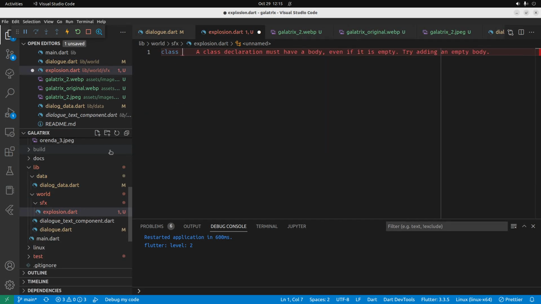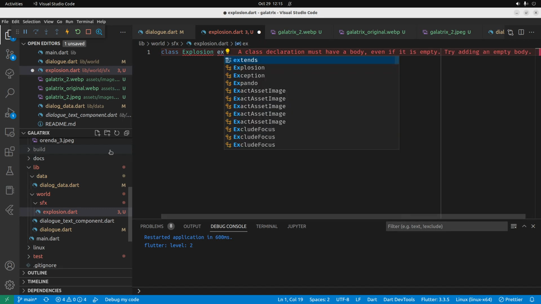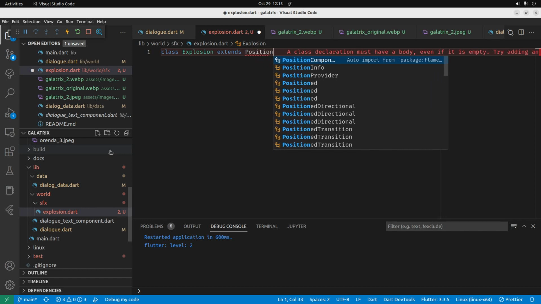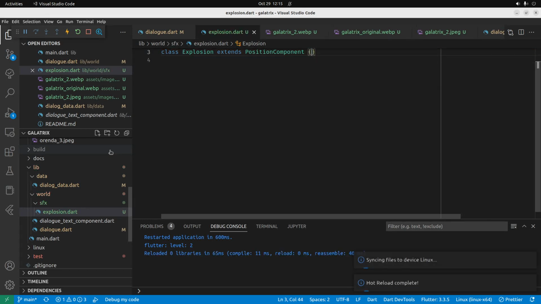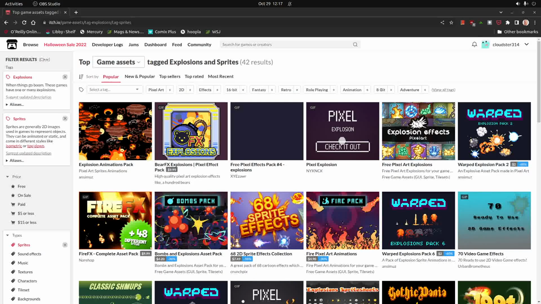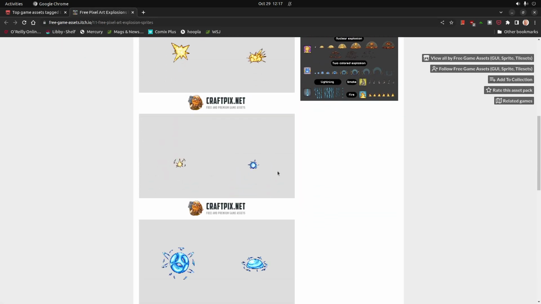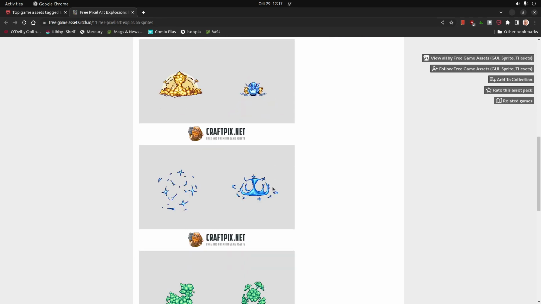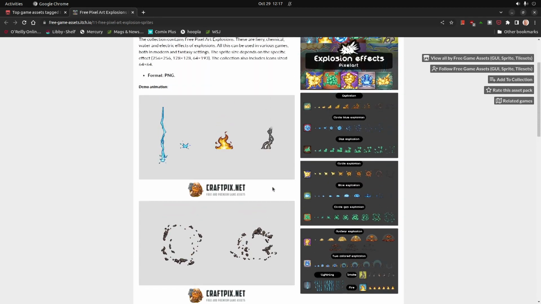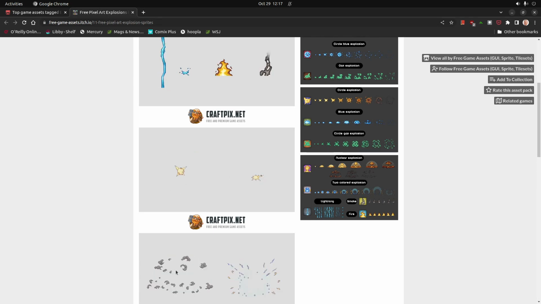And the class explosion, which will be one of our special effects, will extend a position component. So if you look on itch.io, under the free, there's a number of these explosion packs, right? So let's look at this free pixel art explosion. It doesn't exactly match the art style, but I found this one pretty easily. And it will show us how to use the animation sequence.